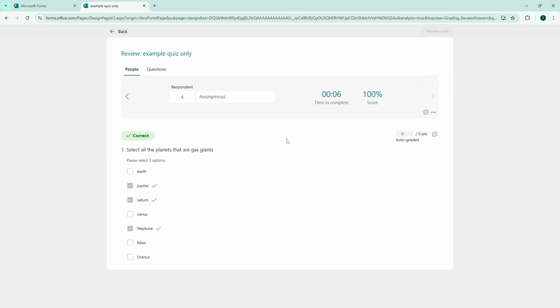from your data. And there you have it, you've successfully accessed and reviewed answers on Microsoft Forms, giving you full visibility into how respondents interacted with your form or quiz.